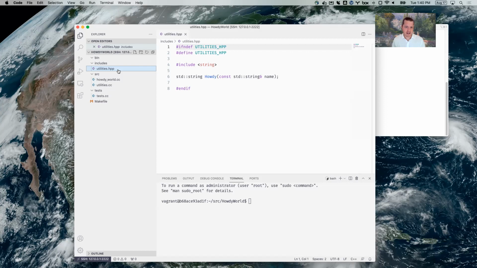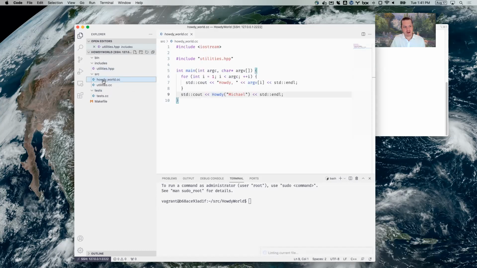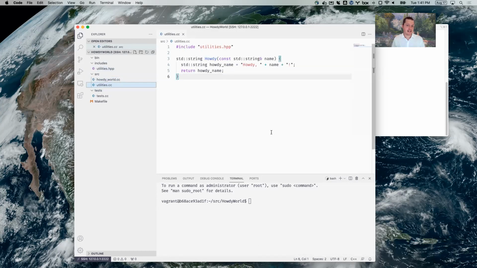Well, in this case, for a single function named howdy. It's going to be a function that returns a standard library string whose parameter is a single string. And we'll get into what this ampersand and const means at a later point. The definition for that function would reside in the utilities.cc source file, which again is the corresponding source file to that header file. And we can see here this function doesn't do anything too interesting outside of some basic string concatenation.